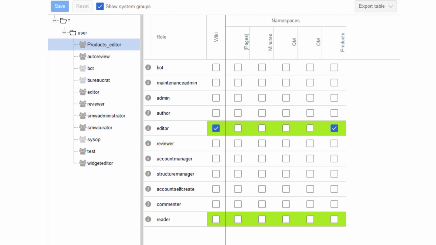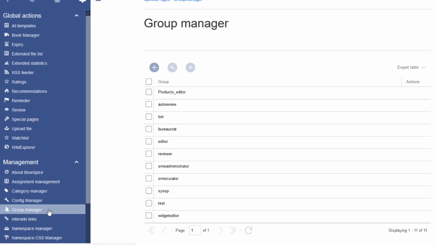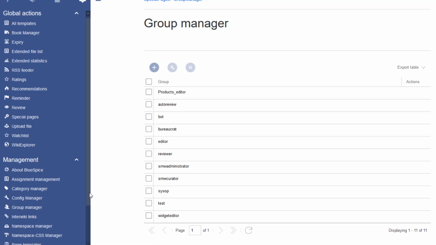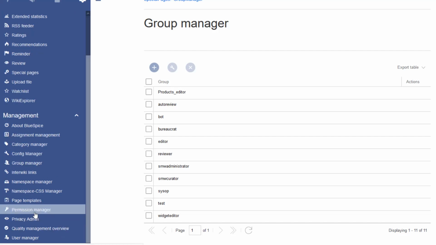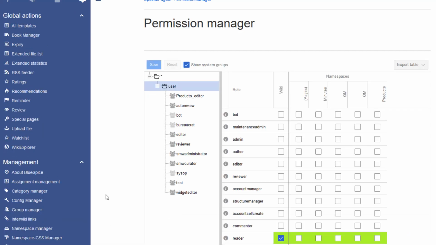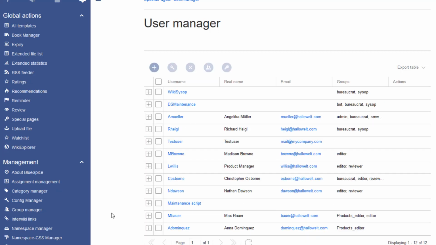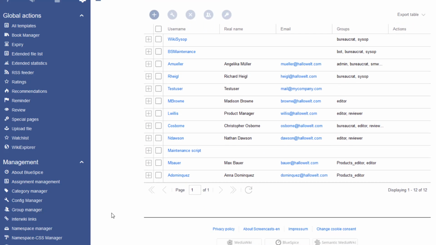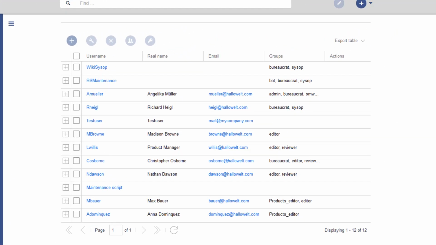To summarize, for assigning user rights, we use 3 different special administration pages. In the Group Manager, I can create the names of new groups. This is necessary if I want to grant special permissions in individual namespaces. Groups are then associated with roles in the Permission Manager. In the User Manager, we assign groups to individual users. Here I can also create and delete user accounts. All authenticated wiki users belong to the group user, in addition to any other groups that are associated with their account.